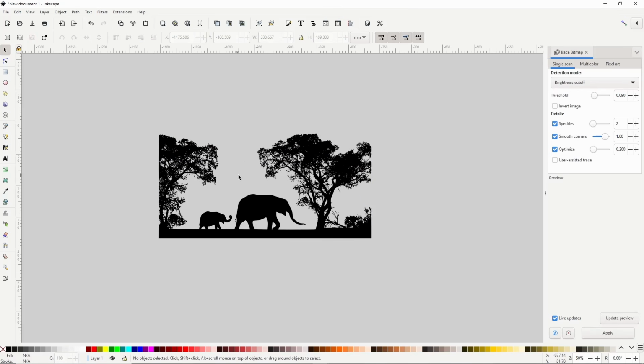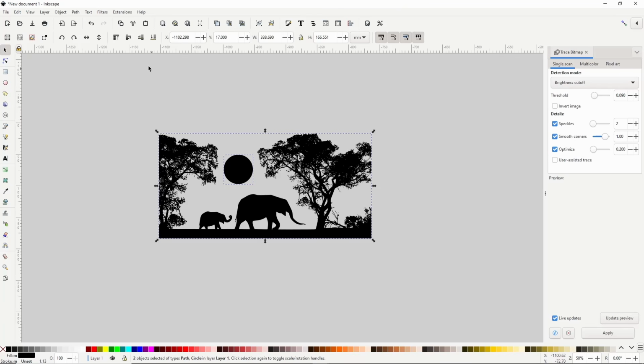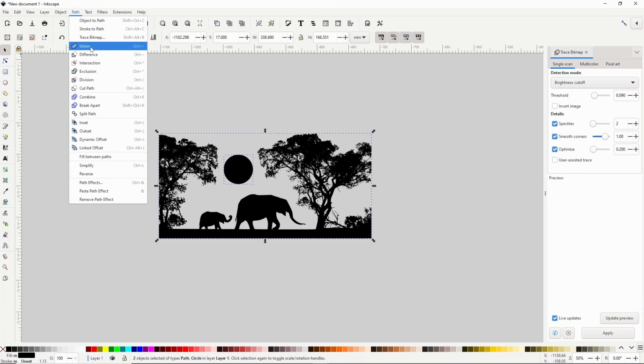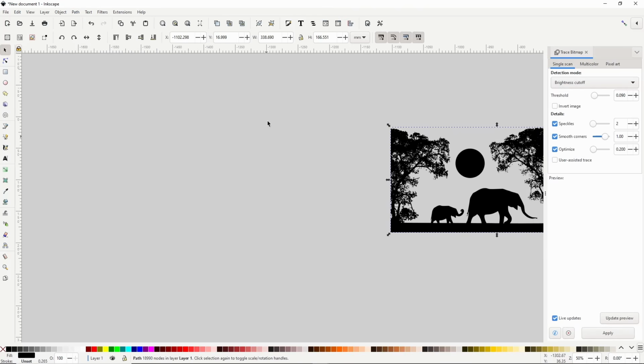And if we want to, we can add the sun back to it. I'll just simply go to the circles and ellipses tool, hold Control and create a circle in here. And I'll make it black. Now we want to go to the select tool and select the tracing and the circle, and go to Path, Union to combine them into a single path. Okay, we can set the tracing aside for now. Let's work on some other parts of the logo.